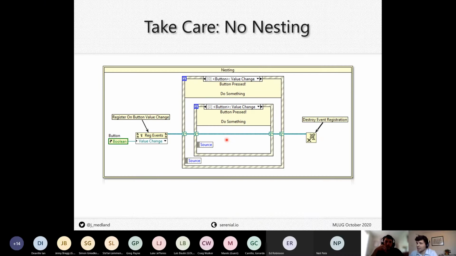And then the other thing that I found when I was playing around with events, and my understanding of them wasn't quite sorted yet, I thought, oh well, could I nest them? But this is very similar to the branching. You've created two event structures which are listening to the same queue. I think that one causes LabVIEW to crash. So don't do that one either.